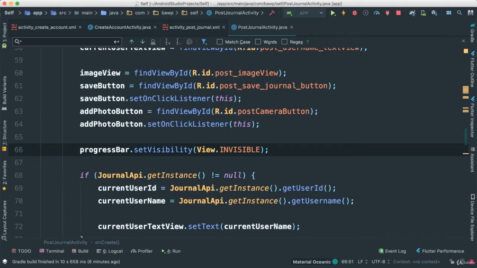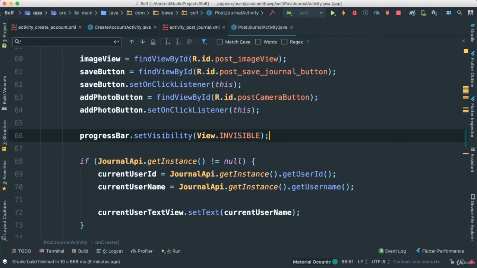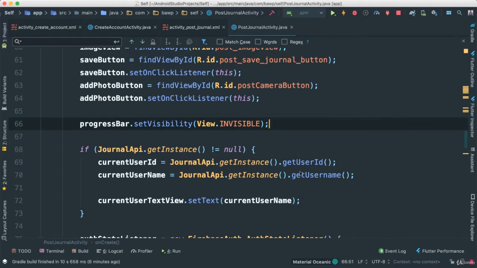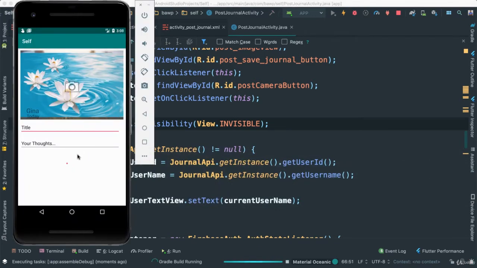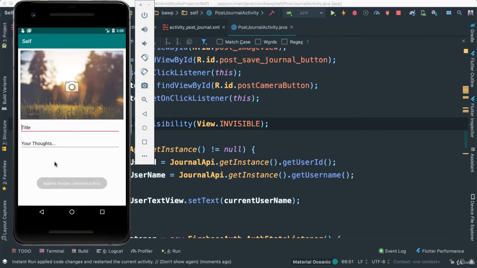Because we want to set this visible when we hit save. All right. Very good. If I go ahead and restart real quick here, I think we should be able to. There we go. Now you can see we don't see our progress bar going on and on.